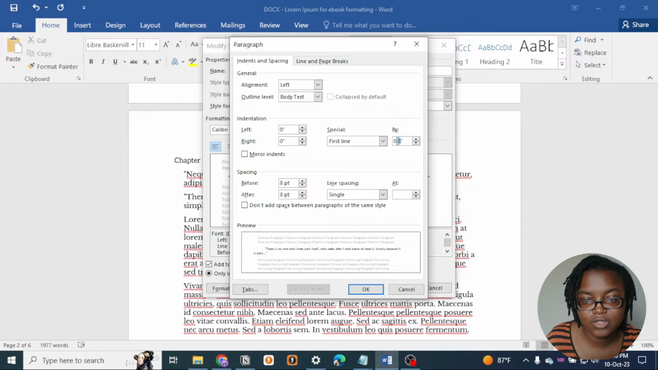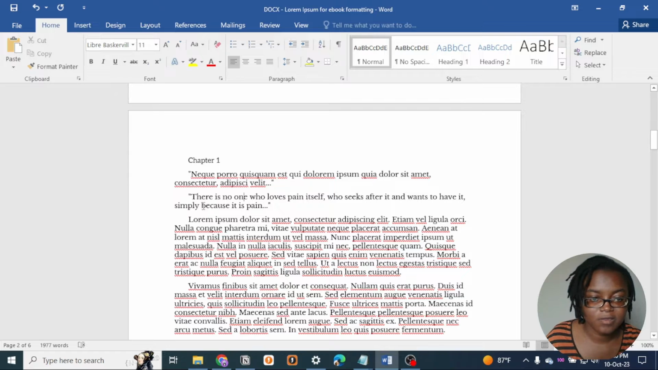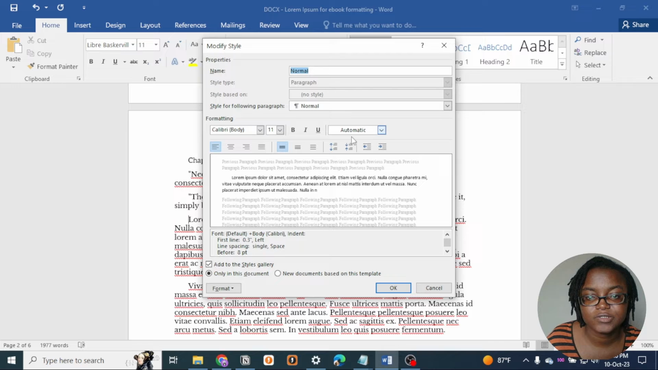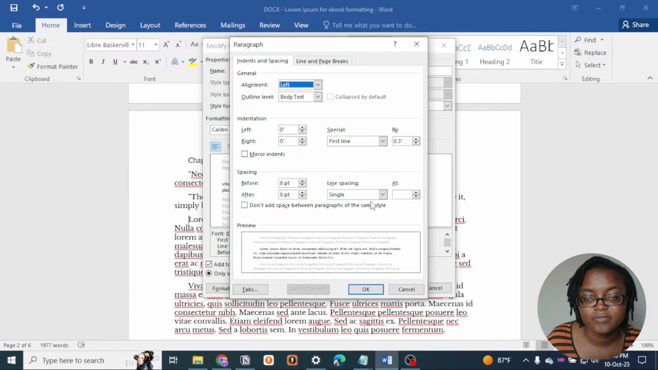This is what we are trying to do here. 0.3 I think should be fine. Yeah, this is what we are trying to achieve here. That's for the paragraph indentations. For line spacing, we could just do this here. Paragraph line spacing, we're coming to line spacing now. We're choosing single line spacing.